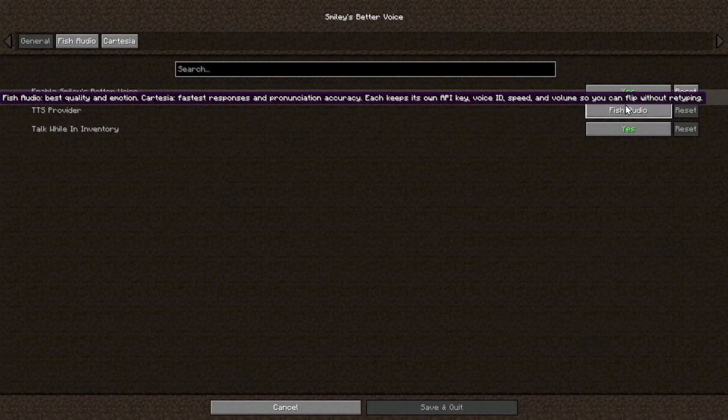If the copied text includes the full URL, remove everything except the actual voice ID before pasting it. Finally, click Save, then Done, and make sure your remaining settings match the one shown in the tutorial. That's it. Verity should now sound much closer to the original voice.